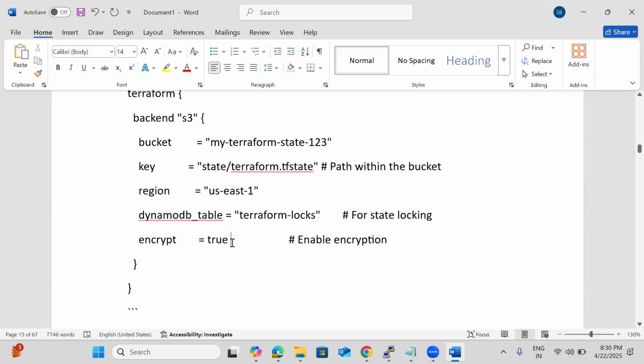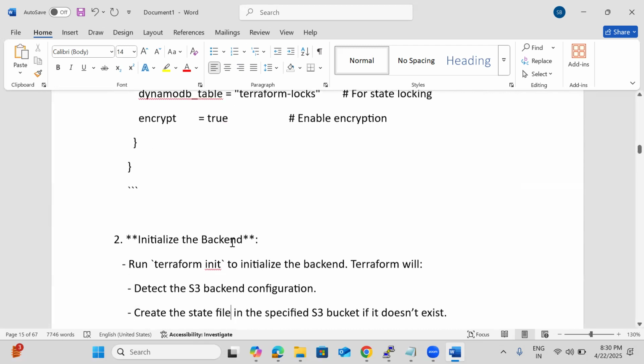The advantage of enabling encryption is that even if someone tries to access that state file, it is going to be encrypted. If you have any sensitive details, one of the best practices is to use encryption. The encryption needs to be enabled.